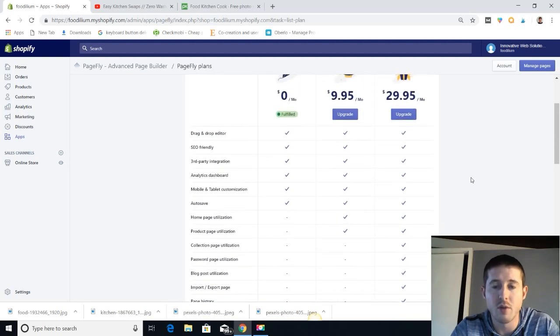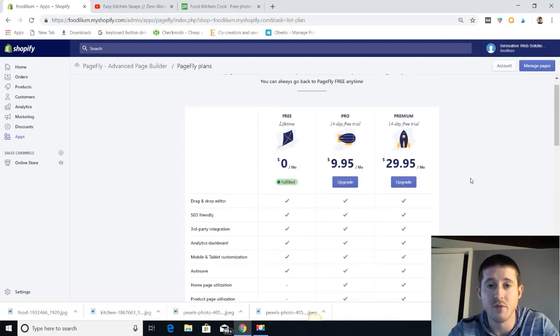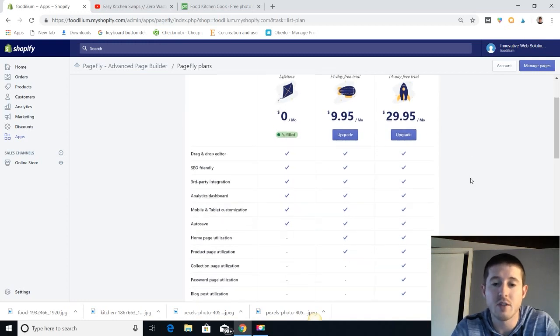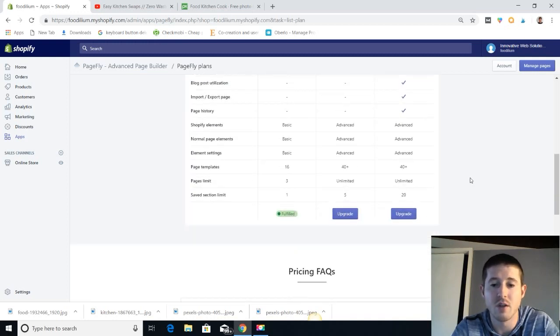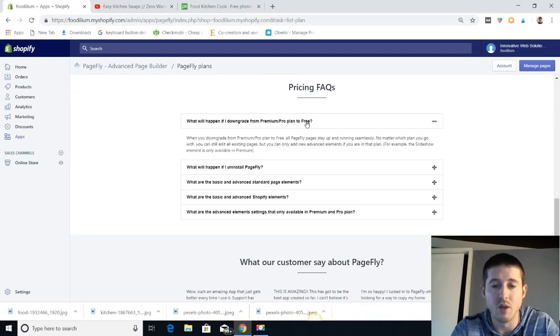But the cool thing about this app is that you can actually try out the Pro and Premium plans for free for 14 days. And then if you do decide to downgrade to free, you can keep those pages running and you just can't update them at all. If you build out some awesome pages using their more premium plans, then you can still keep all of that up on your Shopify.